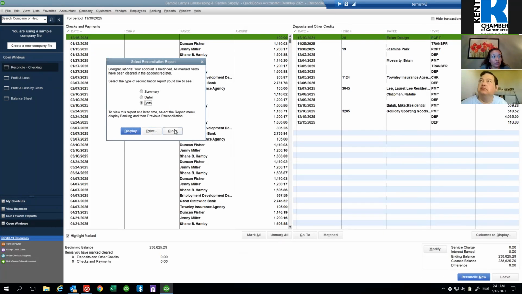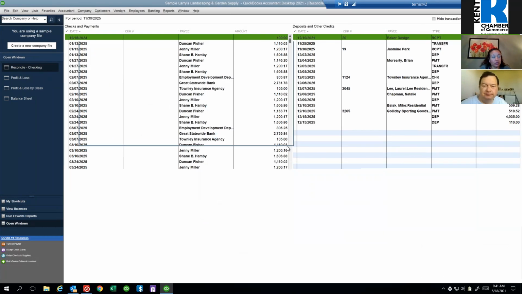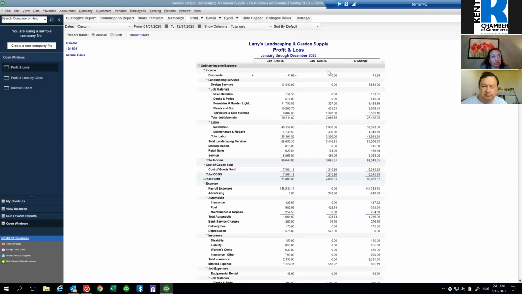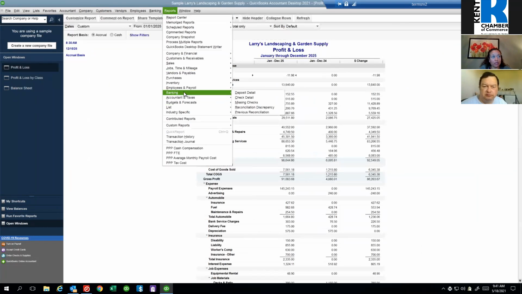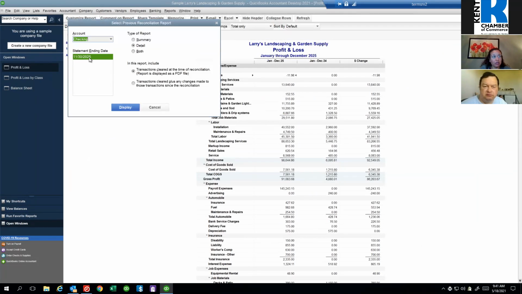Okay, so one really good thing that you can do here. If you go to reports, banking, previous reconciliation. If you are in here and you want to see your reconciliation just the way it was when it was reconciled, you would click this button here, transactions cleared at the time of reconciliation. But let's say something has changed since then. If you click this button, it will show you the transactions that cleared and then any changes made since the reconciliation.